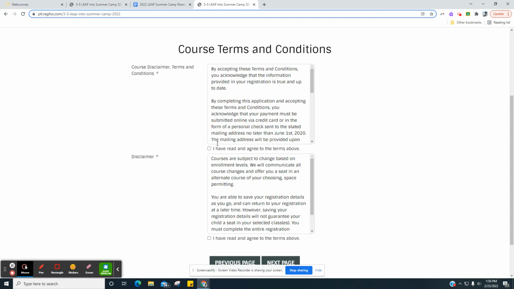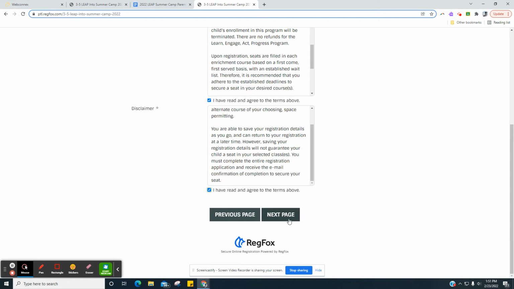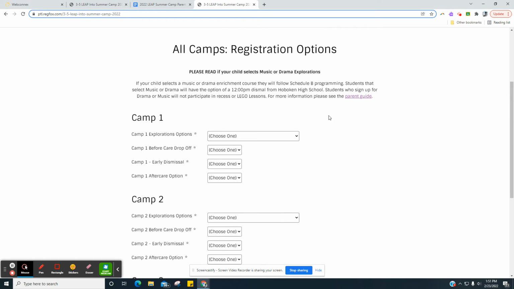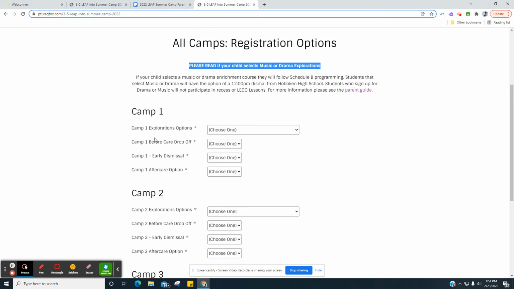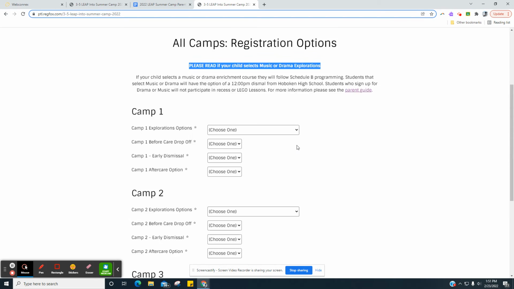Then select next page. We go to our course terms and conditions. I urge you to read through them. And then what you'll see here is a following based on what I just said. Please read if your child selects music or drama explorations. This is further details here. But you'll notice that all 3 camp registration links are here for grades 3 through 5.